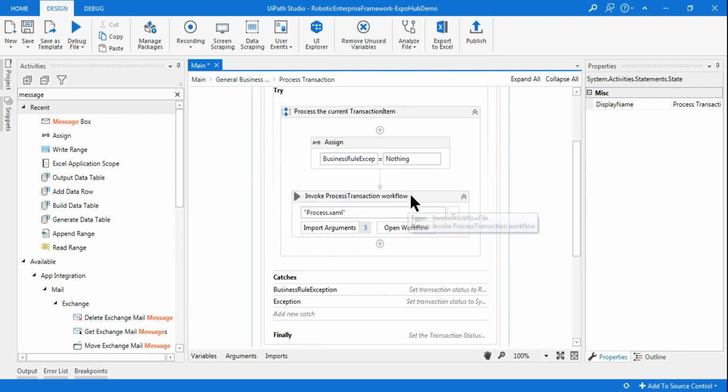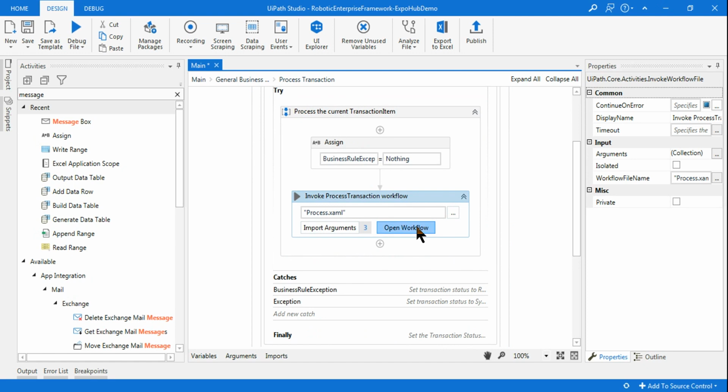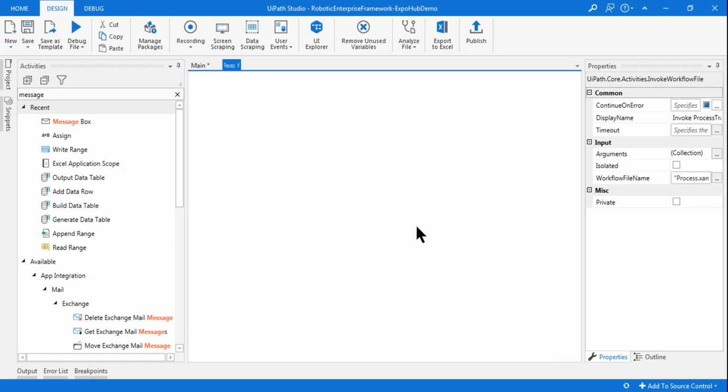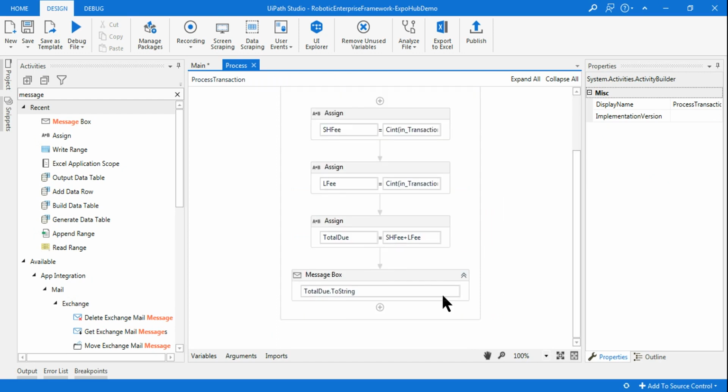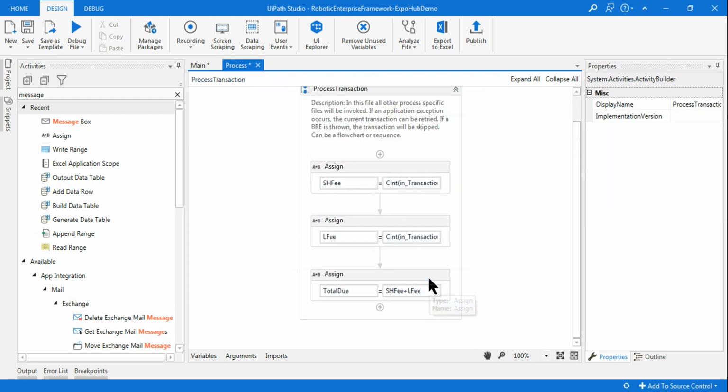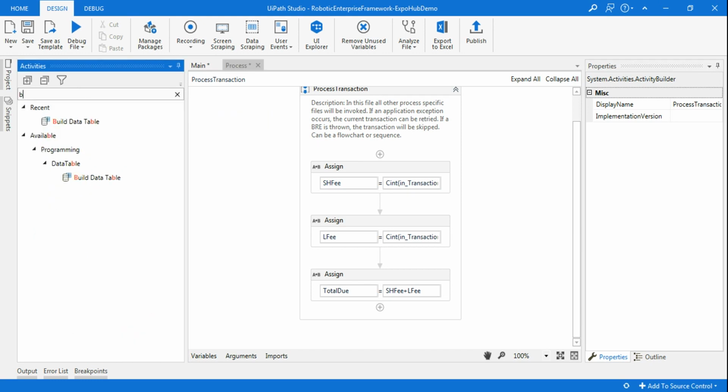To do that, I'll go to this workflow once again, in the process transaction state. Here, instead of a message box, I wanted to add that to a data table. Adding it to a data table is very handy, right? You can do anything with that. So I'll go to the activities panel and simply type data table.